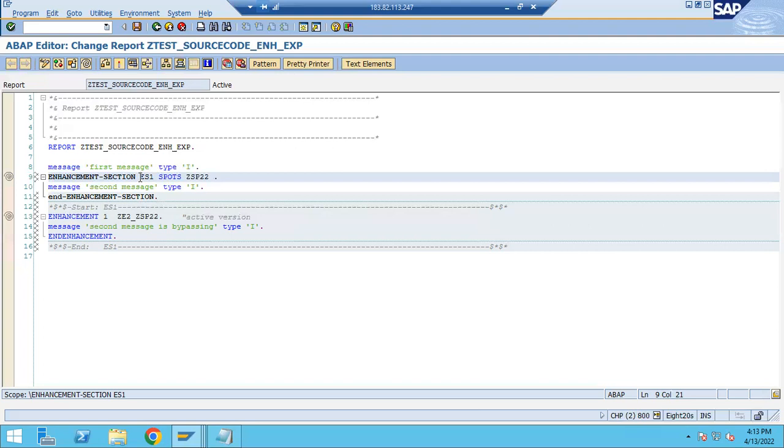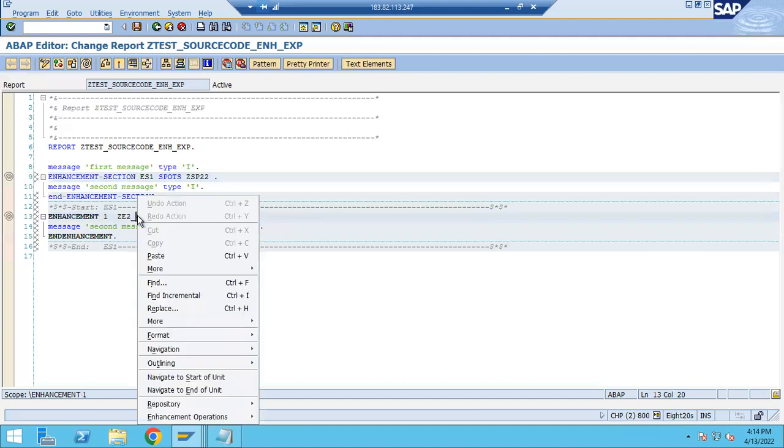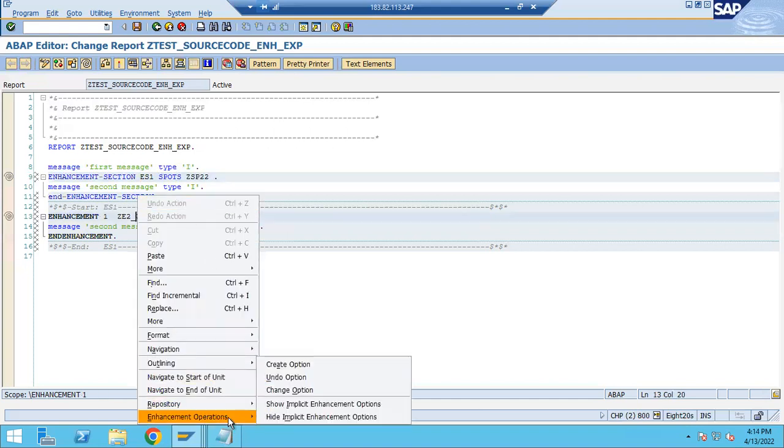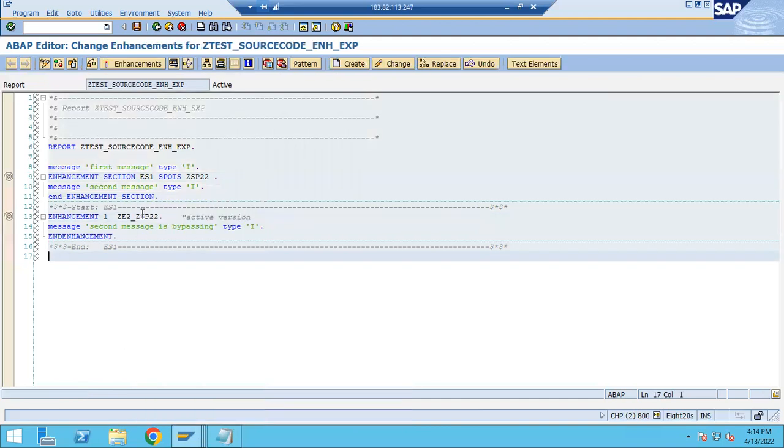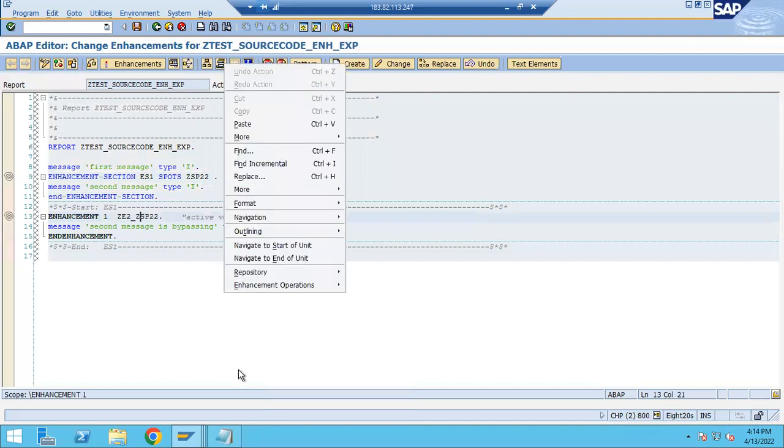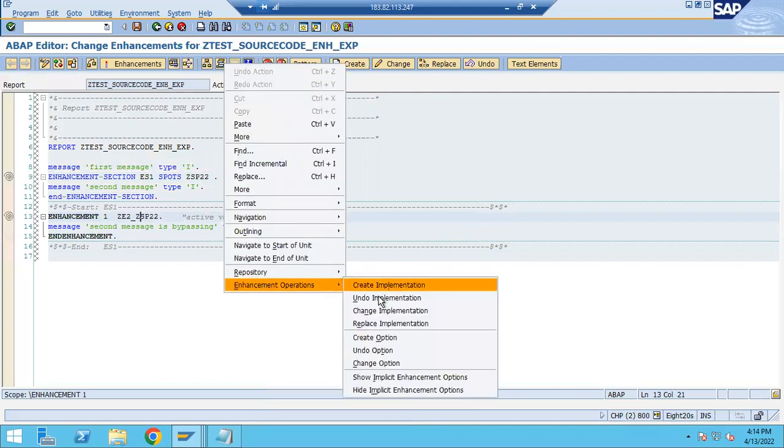Okay, so this is the way. For example, I don't want to implement this one. I want to remove this implementation. Right click on this one and click on enhancement operations. It's not coming, right? So click on this square symbol once again, and now right click on this implementation, click on enhancement operations and click on undo implementation. Or if you want to change, click on change implementation.